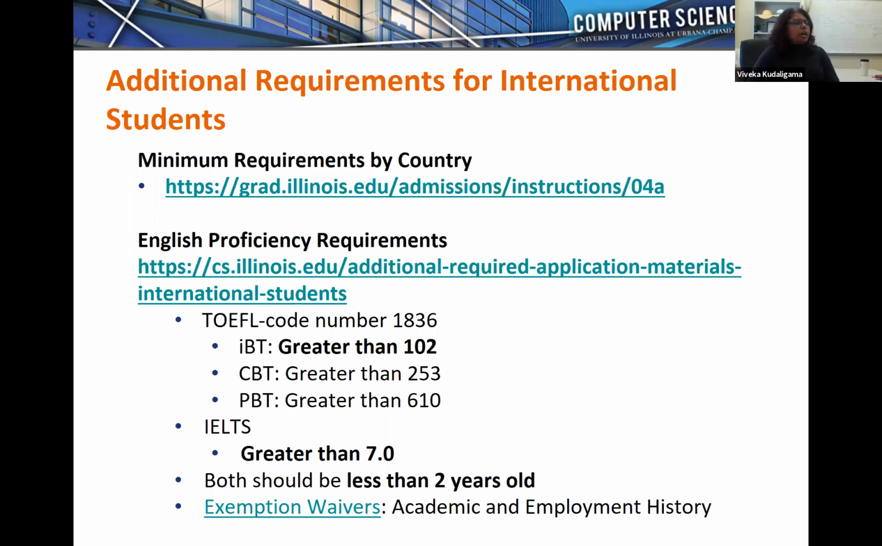That is if you are, let's say, applying from outside, and the scores that are required for full status admissions is if you take TOEFL, it is greater than 102, so 103 or above. If you take IELTS exam, then it has to be greater than 7.0, the overall score. And scores have to be less than 2 years old from the semester you are starting the program. So this would be not at the time of applications, but count back from the date that you plan to start the program.